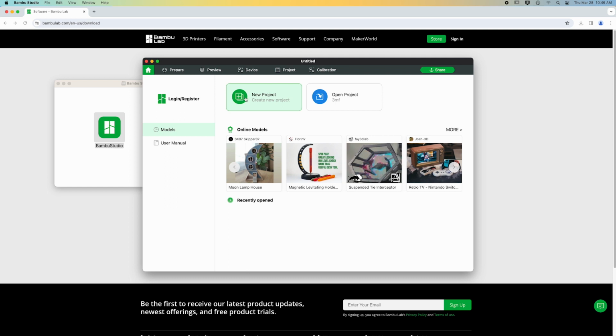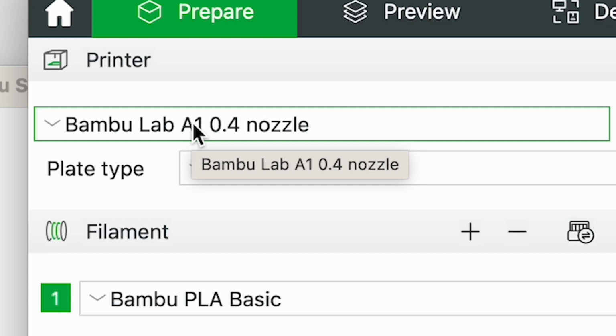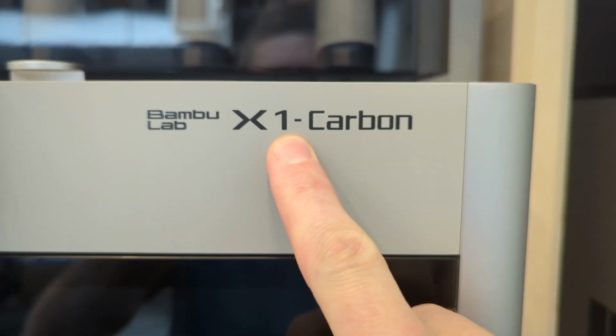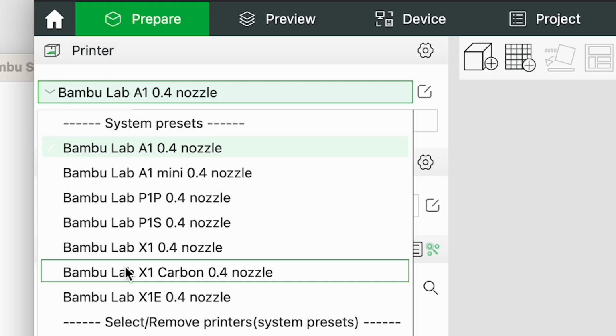What am I talking about? Well, click new project and then look here at your default printer. It's the Bambu Lab A1, but we're not using the A1. Look at the front of our printer. It's the X1 Carbon. And if you don't change this setting, everything you try to print will fail, and the print head will slam into the sidewall of the mill, making a loud and destructive sound. So choose the Bambu Lab X1 Carbon 0.4 nozzle printer.